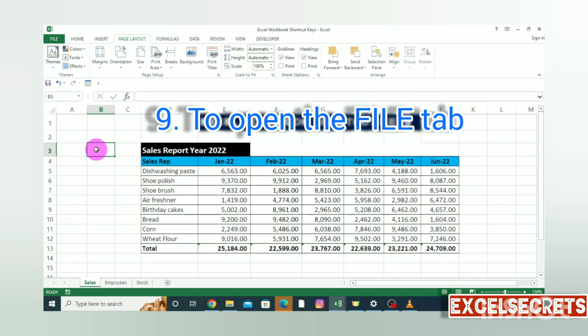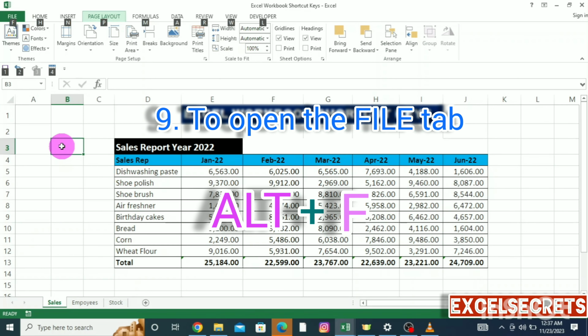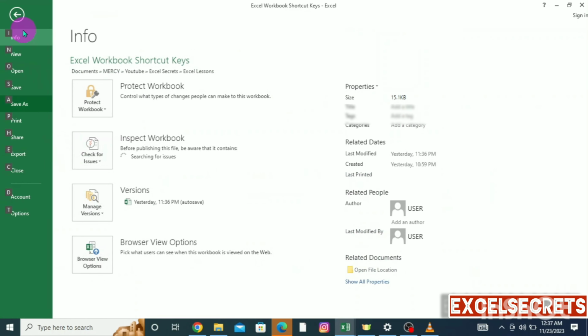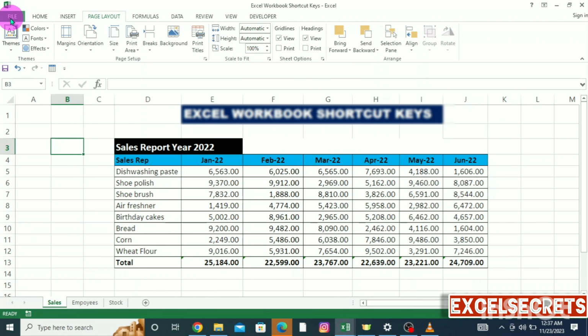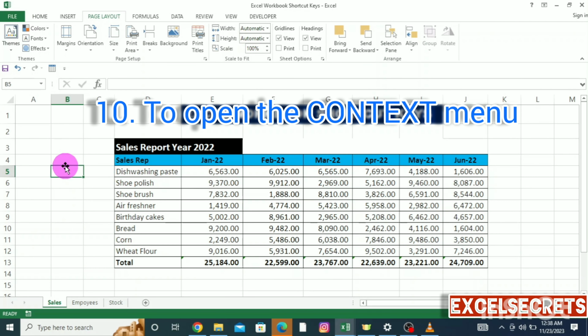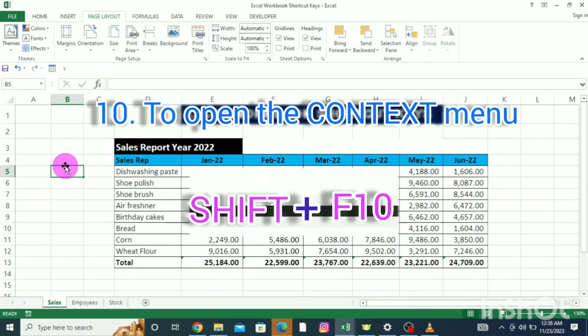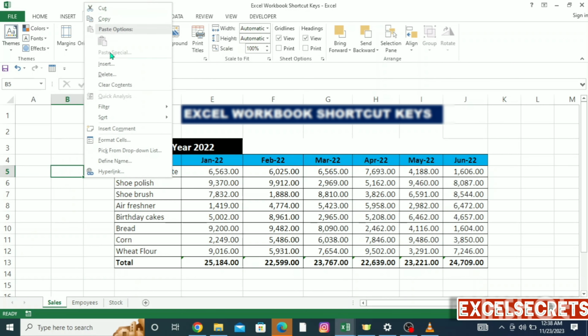To open the File tab, press Alt plus F. There you go, we have these options in the File tab menu. To open the context menu, press Shift plus F10. And here is the context menu.